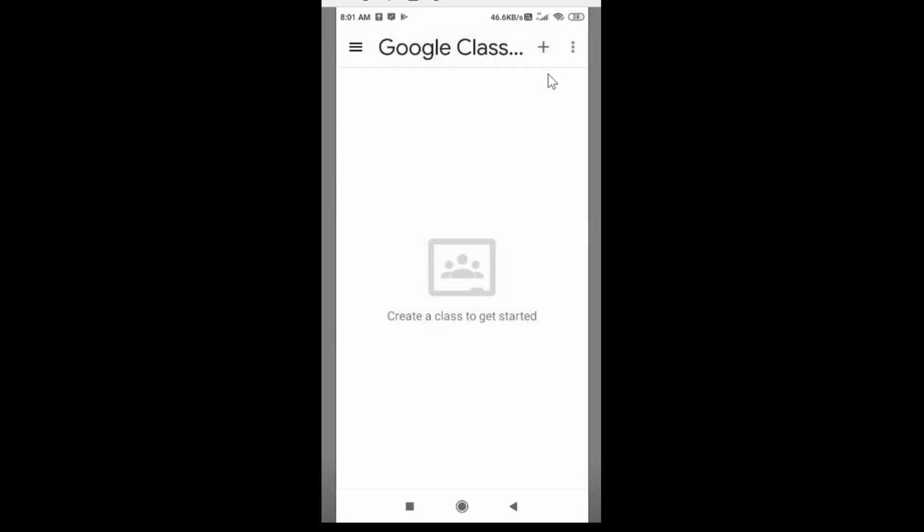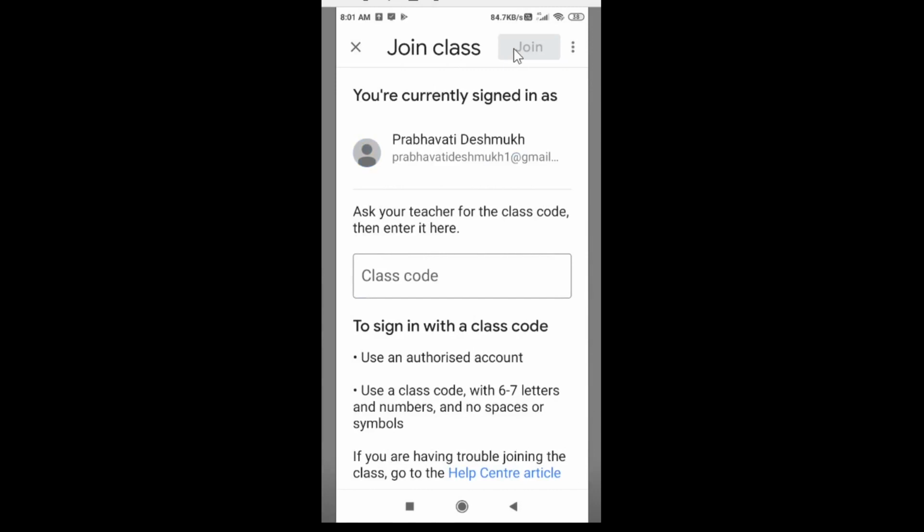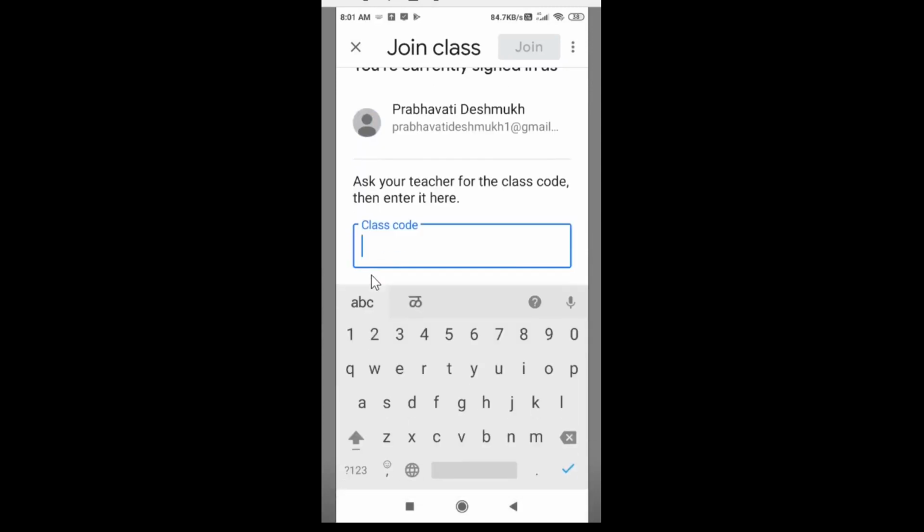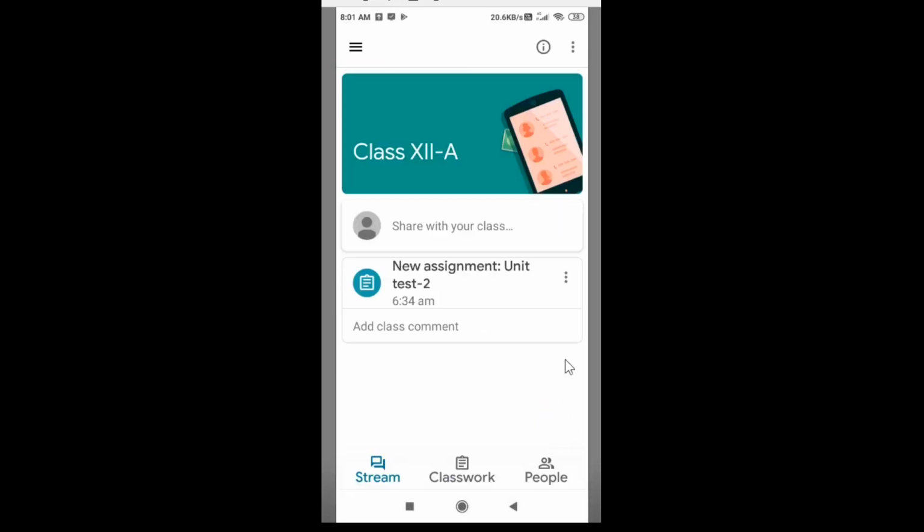Now to join the class, using this plus sign, if you click on this plus sign, there are two options: join class for student and create class for teacher. So click on join class. Here you can give the class code that your teacher has given to you. So enter the class code. Here my class code is ADYYSI. Click on join.